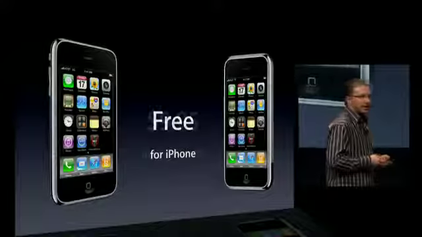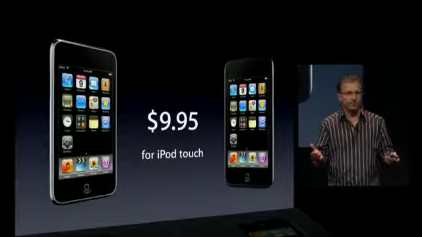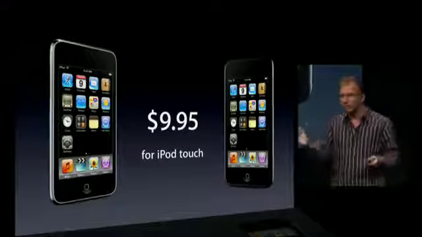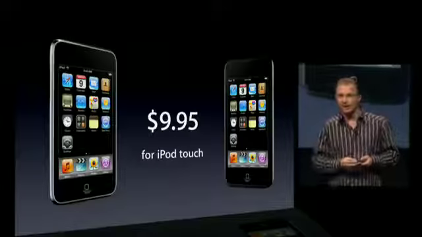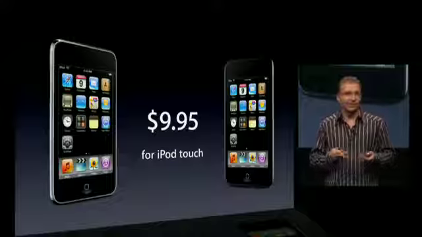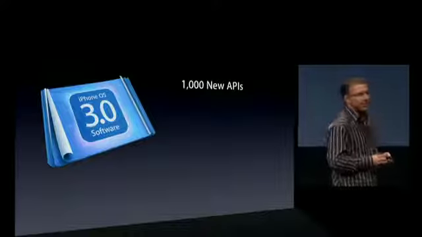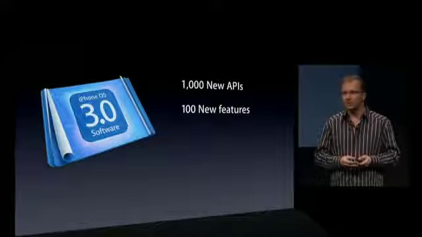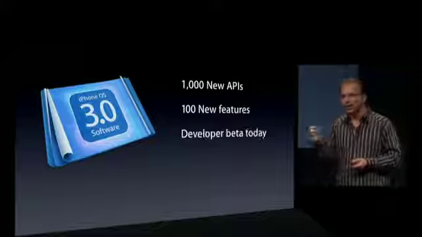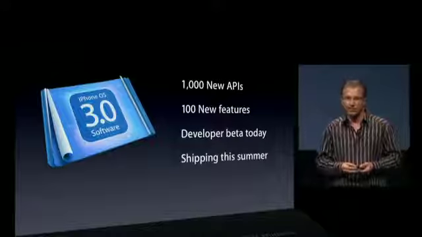We're also making it available as a software update for all our iPod Touch customers, and it's both generations. And as you know, we charge for significant updates for the iPod Touch, but I think you'd agree at $9.95, for $10, that it's a great value for all that new capability. So that's iPhone OS 3.0. Over 1,000 new APIs for developers. Over 100 new features for customers. And that developer beta available today and shipping for the rest of us this summer.